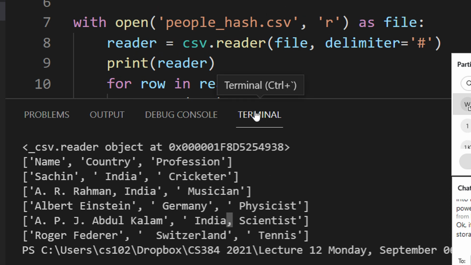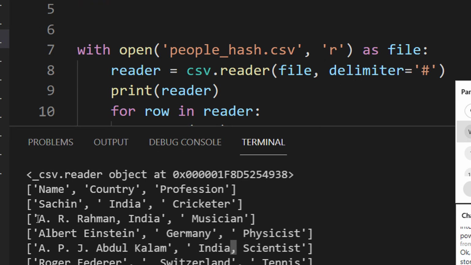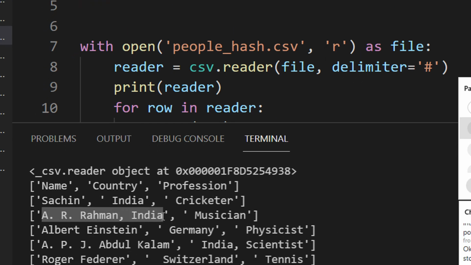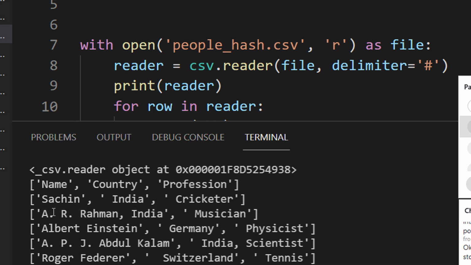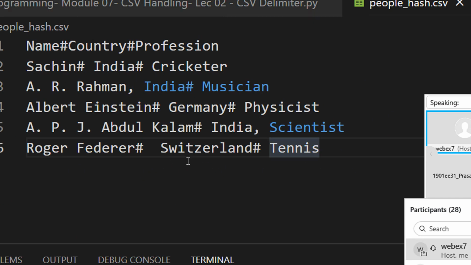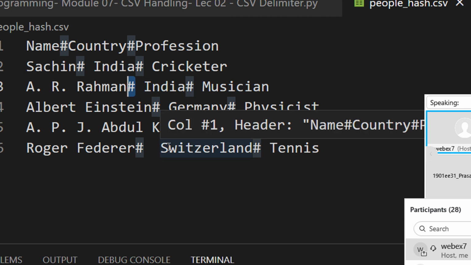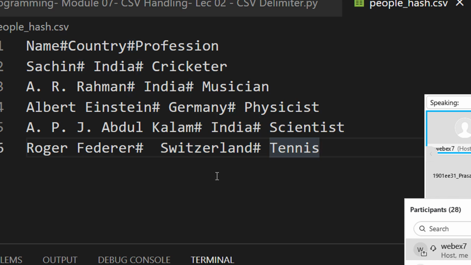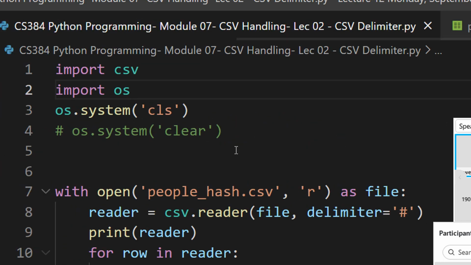Similarly, if I do something like this, for example AR Rahman, India, only these two elements have been combined. So whenever you are dealing with a CSV file, you need to check whether the file is in a proper format. A very naive way is to open it in Excel and check whether all the columns are appearing correctly or not.